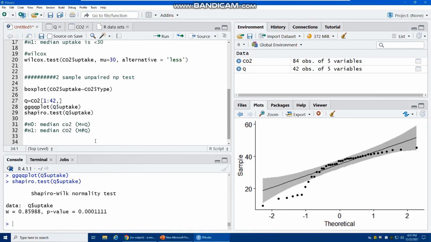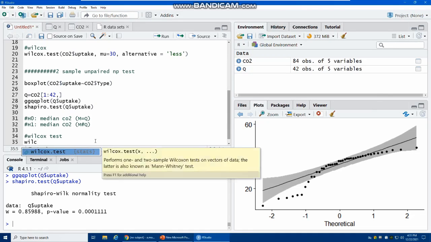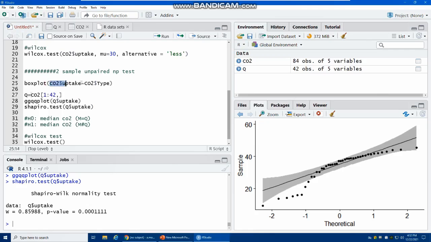So again, we use the Wilcoxon test. The name of this test is Wilcoxon rank sum test, which is also known as Mann Whitney U, okay? So again, the formula is similar to the other one, the Wilcoxon test. So you have CO2 uptake and then separated by type.